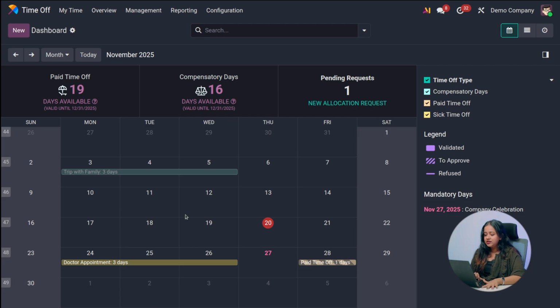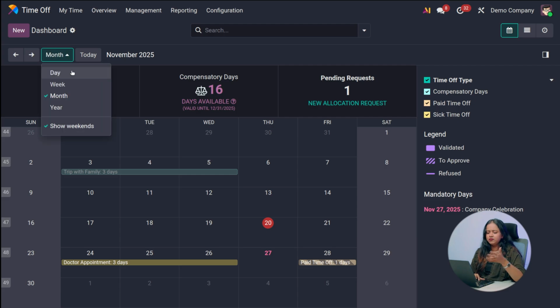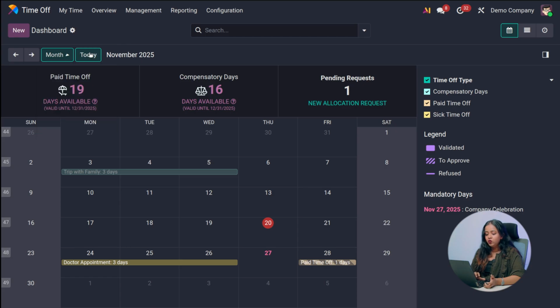Okay, so that's it. And you have different views, like based on a day, week, month or year. If you want to show the weekends, that is also possible there. Then you can put it to today's date, and then you can go to the previous as well as the next date. And this dashboard has three different views. One is the calendar view.